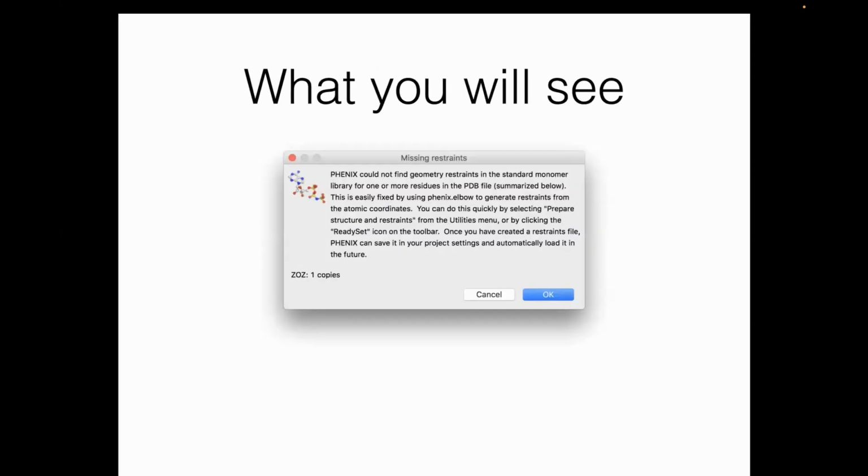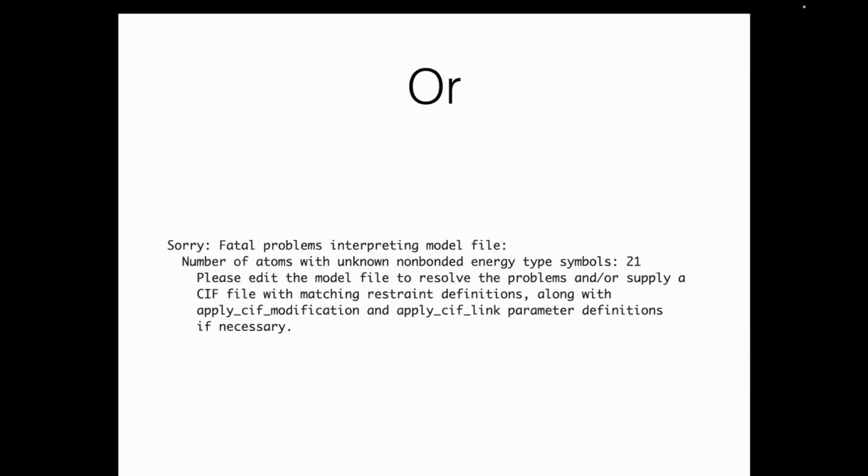However, if you're doing ligand studies, you'll have to generate them yourself. And what that will mean is when you're trying to do a refinement in the GUI, this window will pop up. It tells you there's a ZOZ, one entity, that doesn't have restraints, and it's telling you to perhaps run ReadySet. Now, ReadySet, I'll talk about later as well. And if you're a power user and using the command line, this is what you'll see. It says the number of atoms with unknown bonded energy types, 21. It's just the first error that comes up, but it's basically saying you need restraints. So when you see that, think restraints.